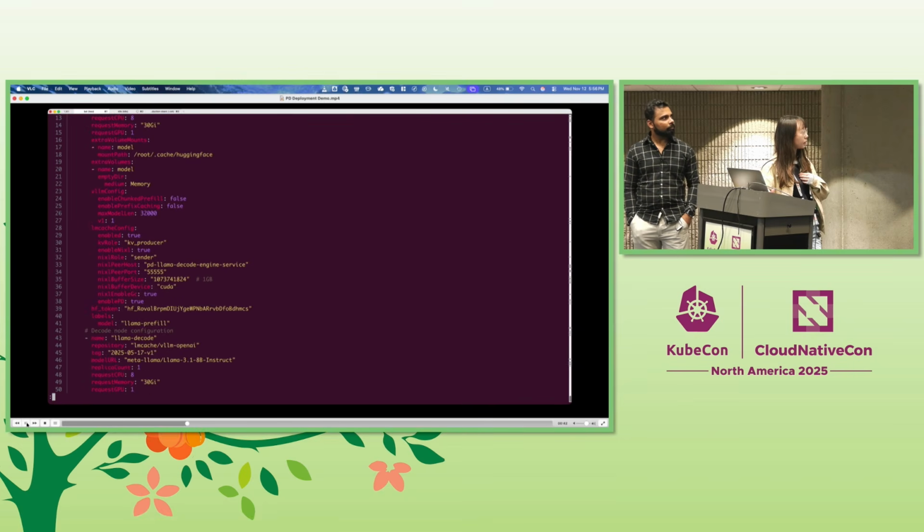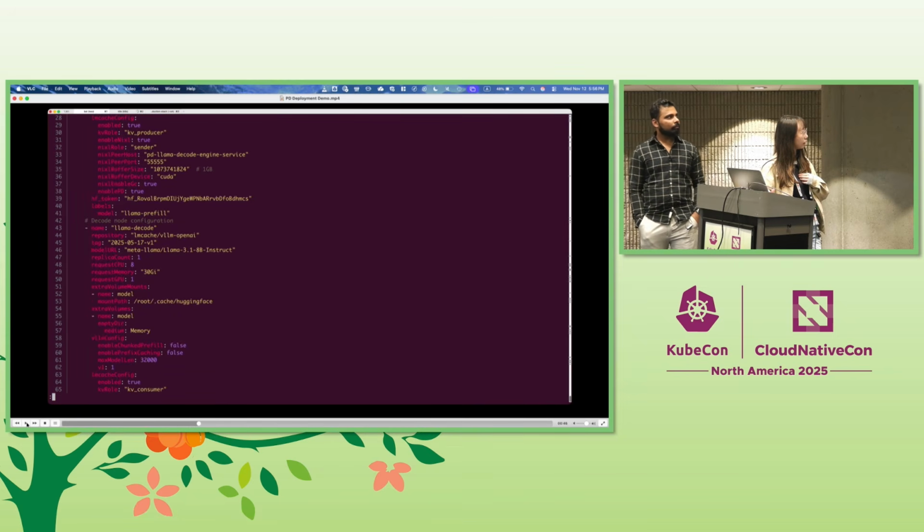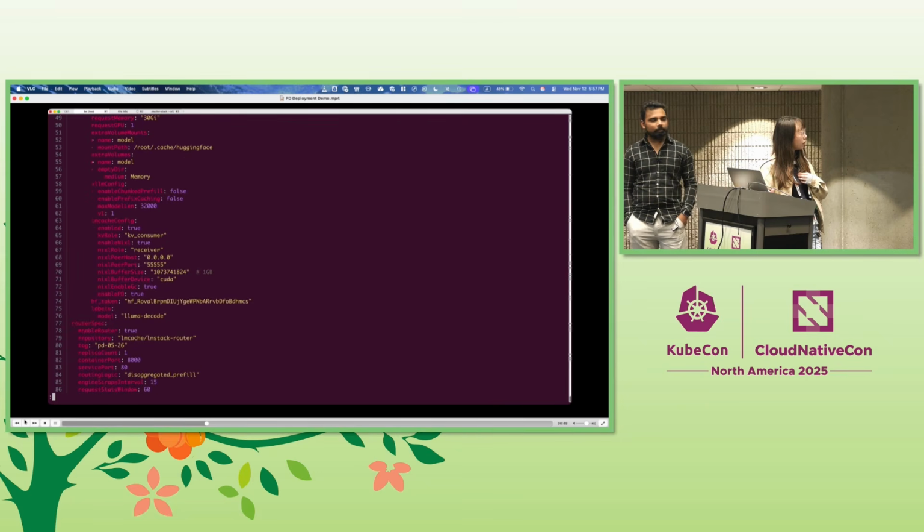And for the llama decode pod, similarly, we need to specify the LMCache config. We need to specify the role of the engine, which is a KV consumer. This means that it will take in the KV cache transferred from the prefiller instance and do the decoding. It also has a config for NIXL. And in the router config, the router spec, you need to specify disaggregated prefill as the routing logic.